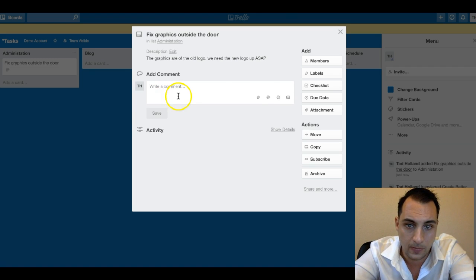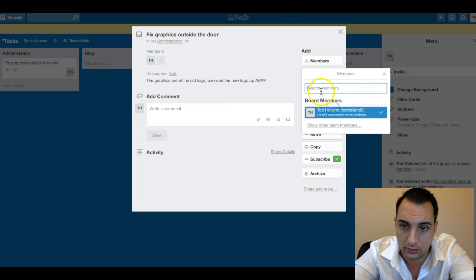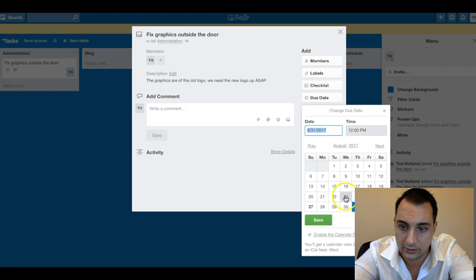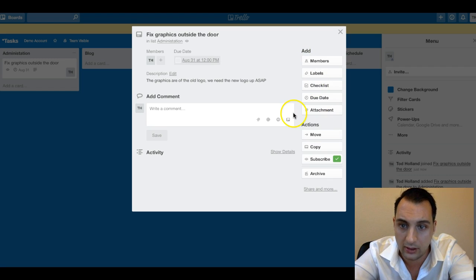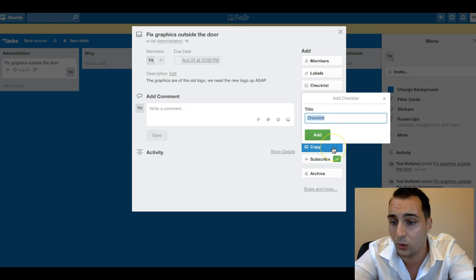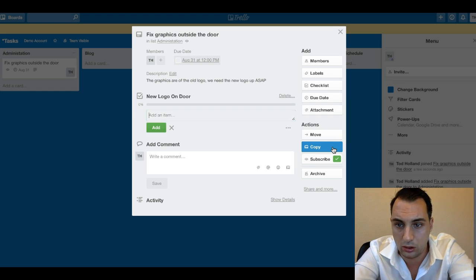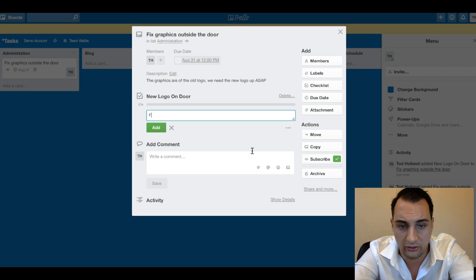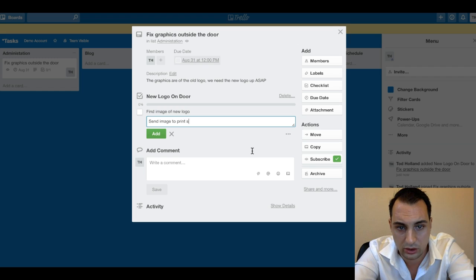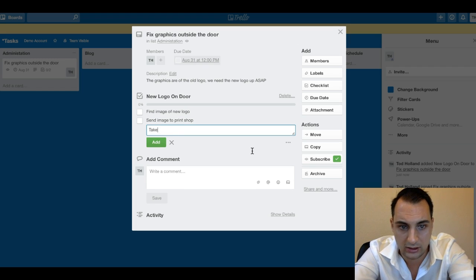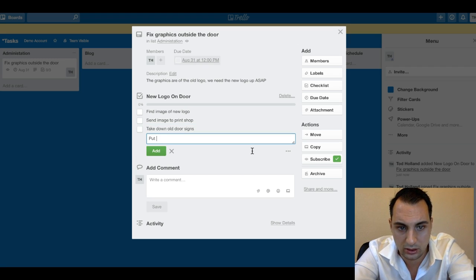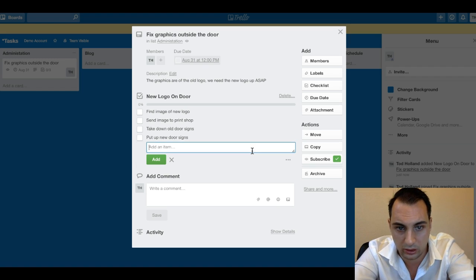You'd save that, and then you would assign your member, assign your due date, and we'll save that, and then we'll just build out a checklist of exactly what you want done. So new logo on door. Okay. So item number 1, find image of new logo, send image to print shop, take down old door signs, put up new door signs. Okay, this is the step-by-step breakdown of this task.